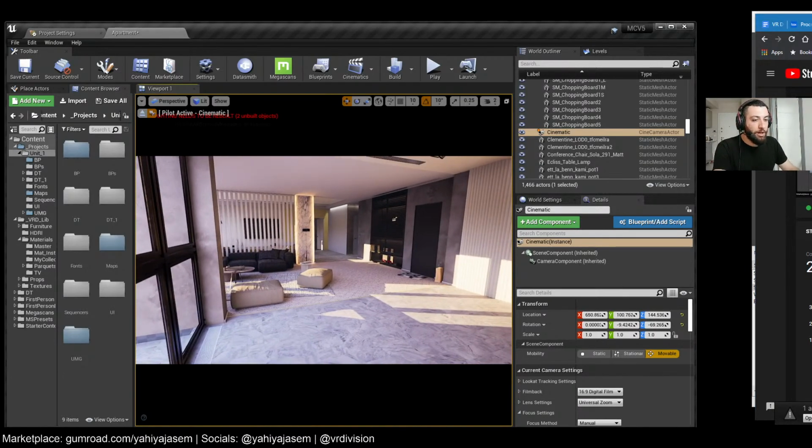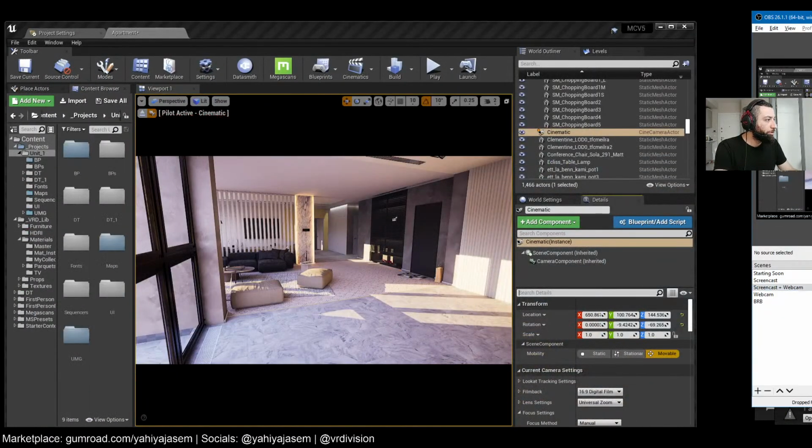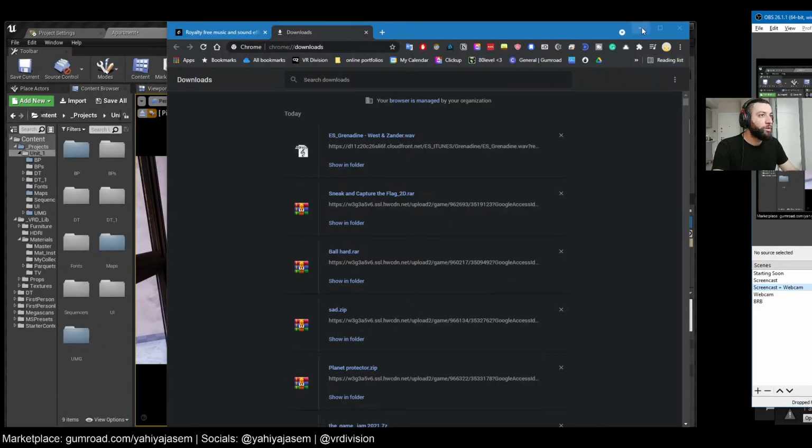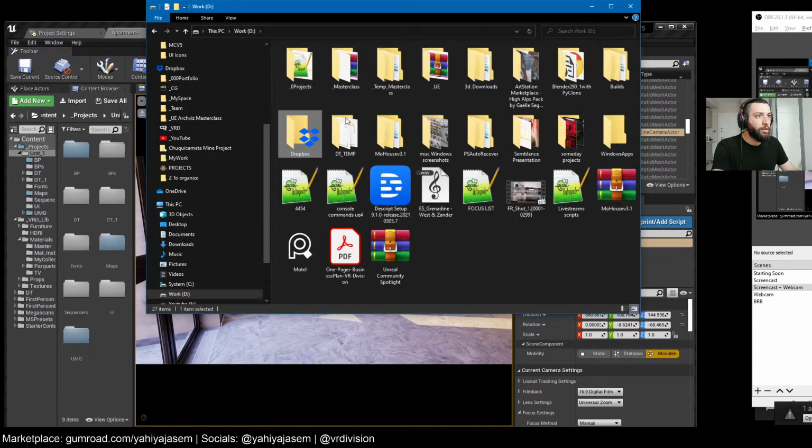So I think I downloaded one. Let me just try to locate it. Let's save it. Okay. Once we locate the music, which is this one, we can download it in Wave.